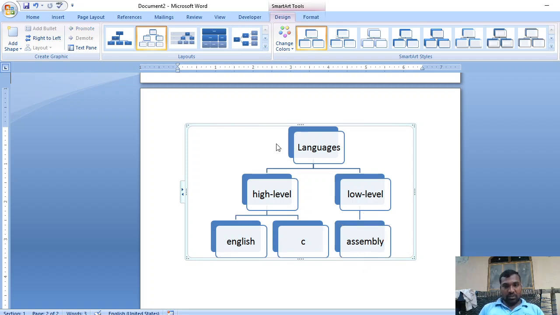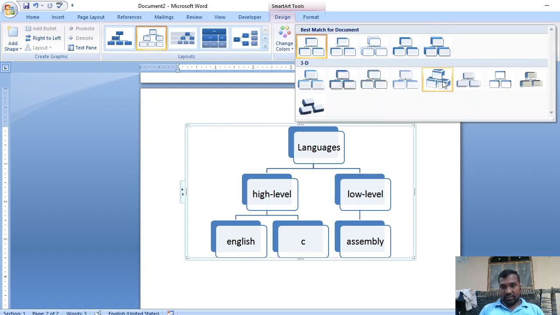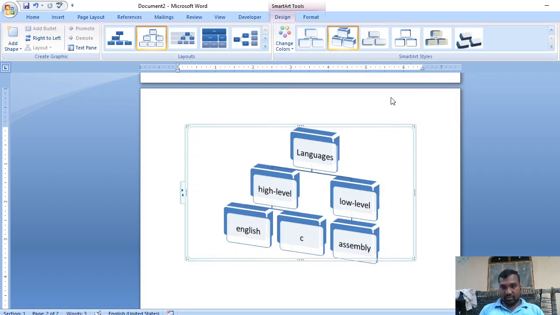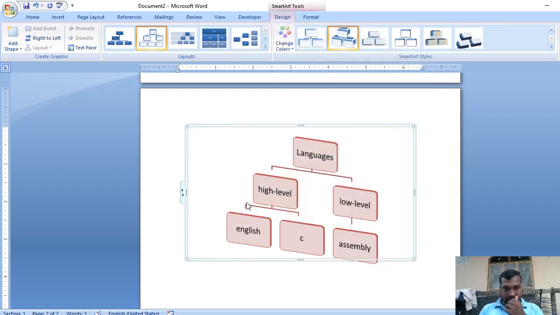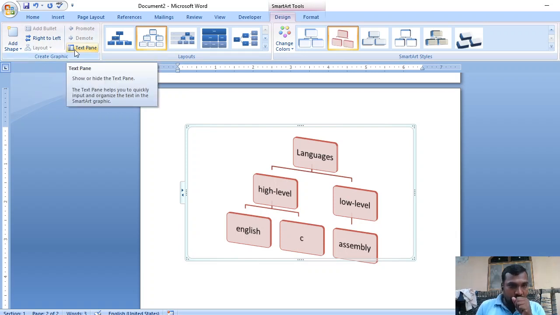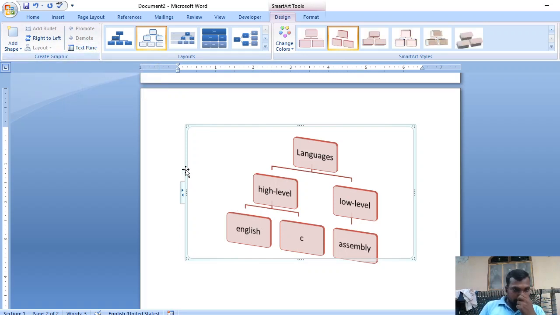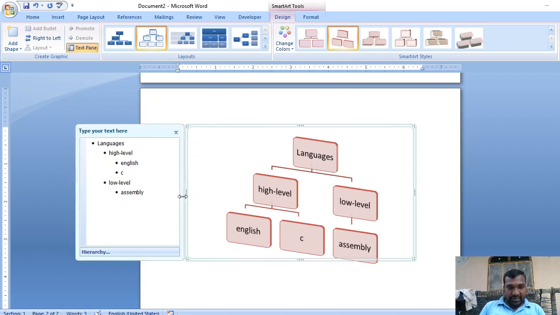Then I want to try different SmartArt styles. Okay, so here different styles are there. I can choose any one of the styles, and I can change the color scheme. Okay, and then I want to view the text pane. I can click here, or I can simply click on this Text Pane command under the Create Graphic group.